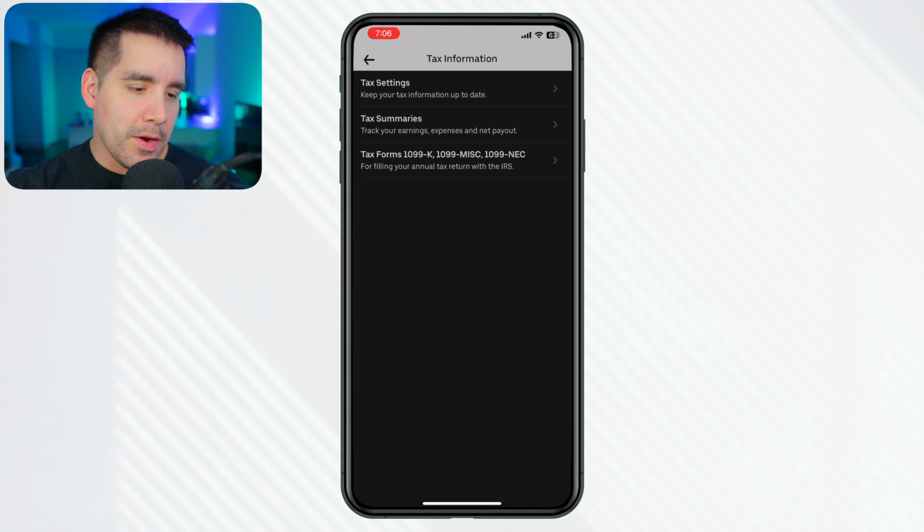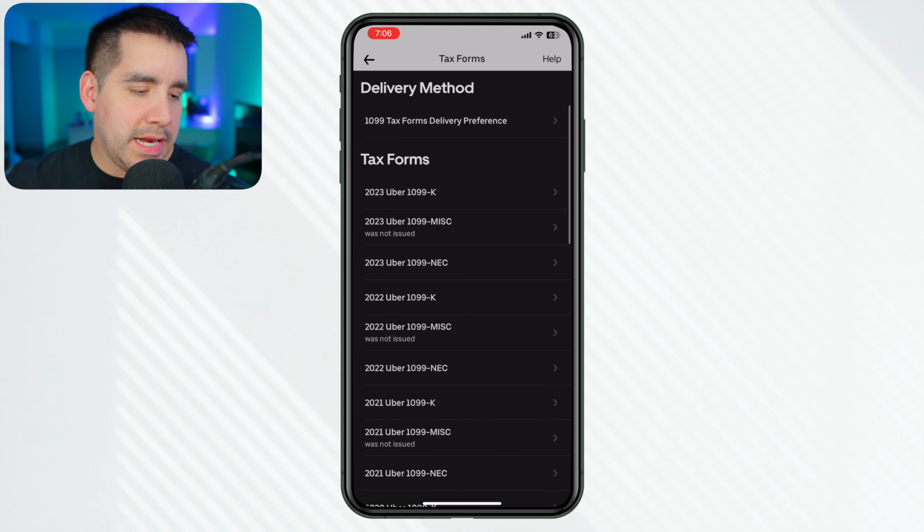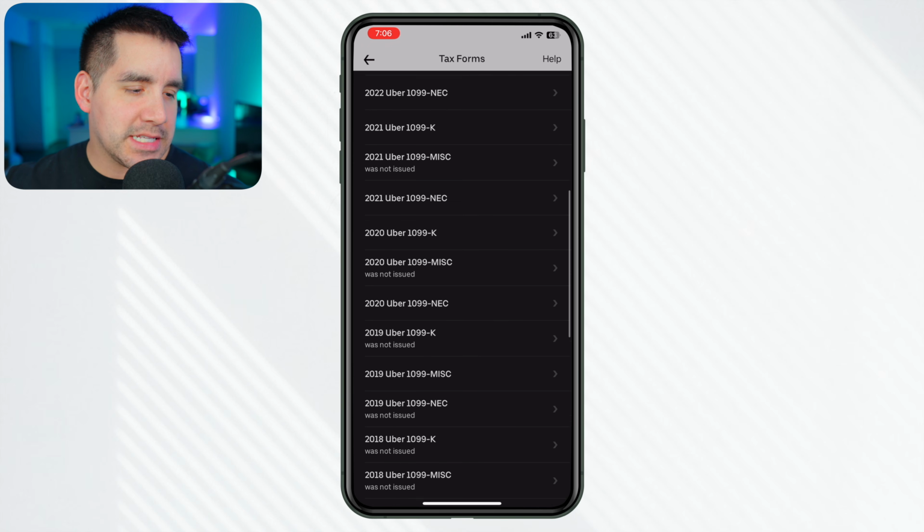But even beneath here, if you want or if you need to reference current or past tax forms, here's where you're going to do it. You can click on tax forms right here. And right here, you can see I have all of my tax forms.